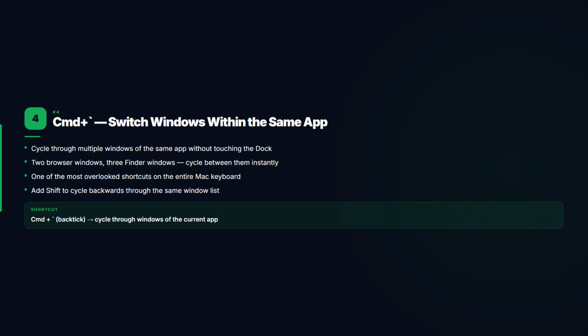Cycle between them instantly. One of the most overlooked shortcuts on the entire Mac keyboard. Add Shift to cycle backwards through the same window list. Shortcut, Cmd+backtick. Cycle through windows of the current app.